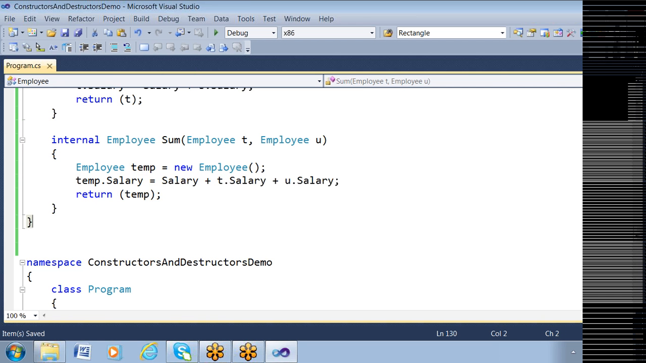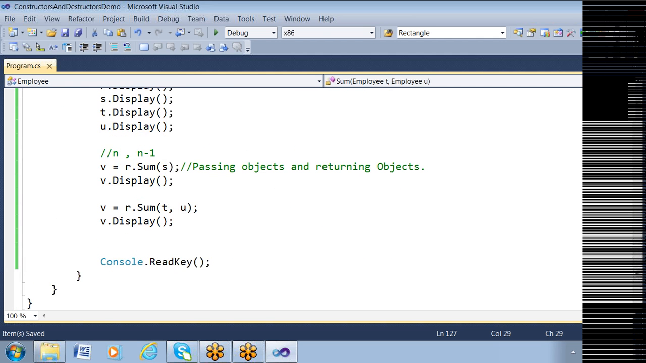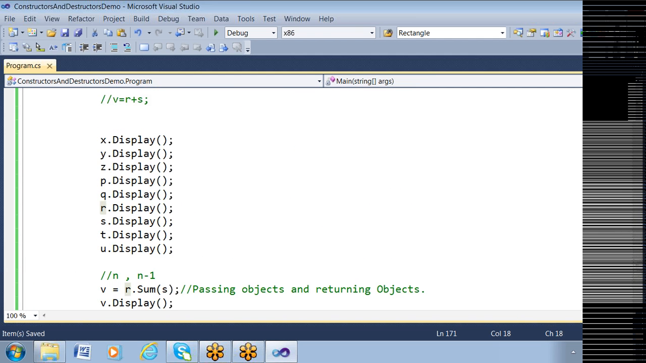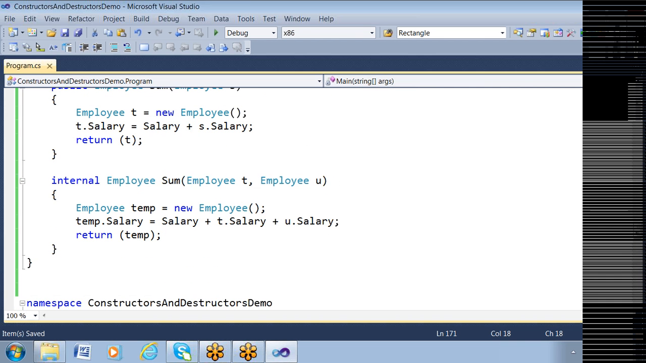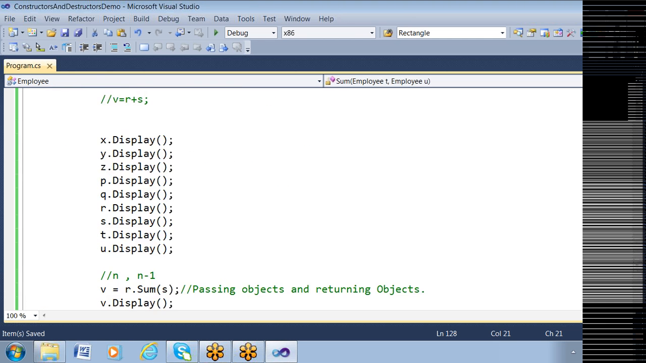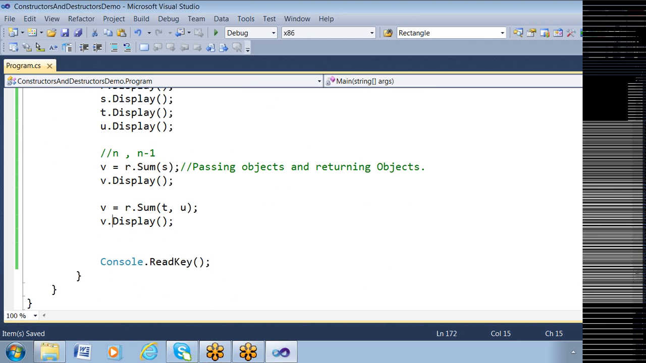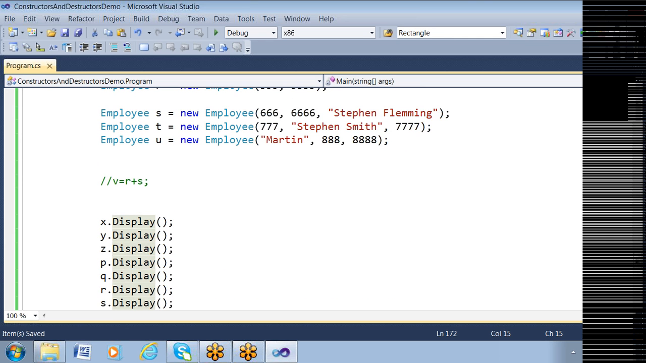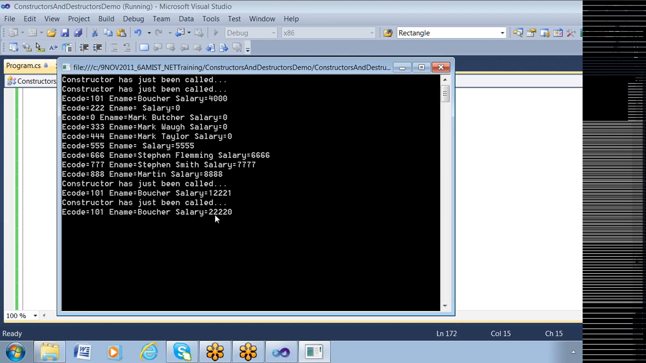Okay, so we have an object employee of temp equal to new of employee, temp dot salary equal to salary. What is this salary? It is obviously that left side object's data, which is R. This is R dot salary, T dot salary, and U dot salary. We're adding 3 objects, and this temp is getting returned. So this temp goes back to V, and then we are printing. So what is U salary in our case? 888, 48, yeah. So 4 5s, 4 6, and 4 8s, almost like 12,220.